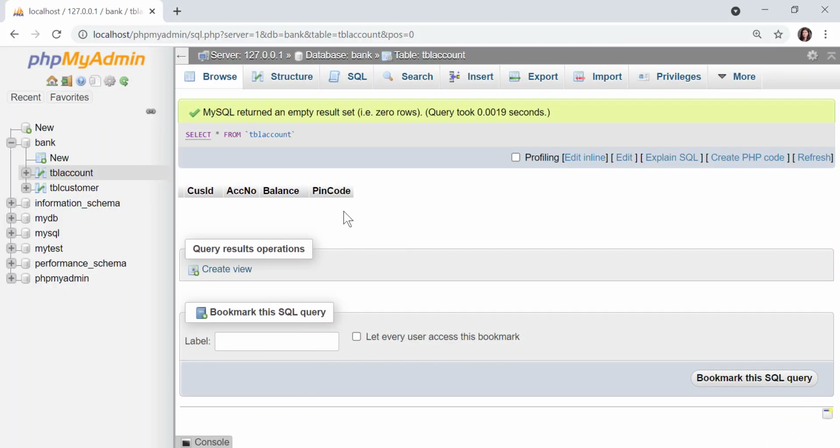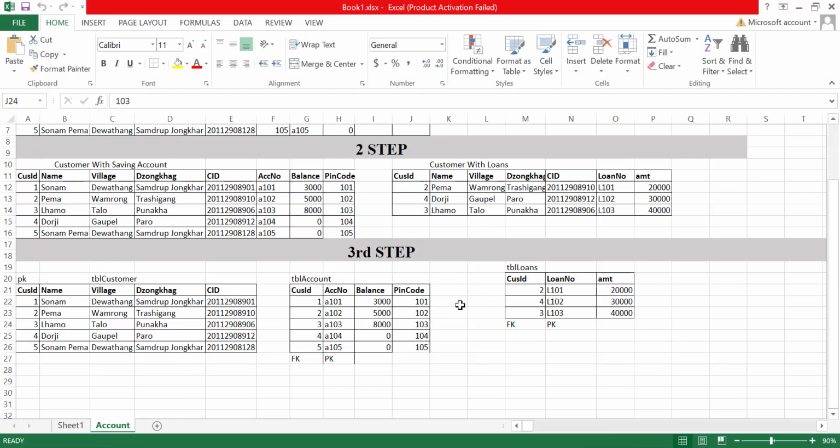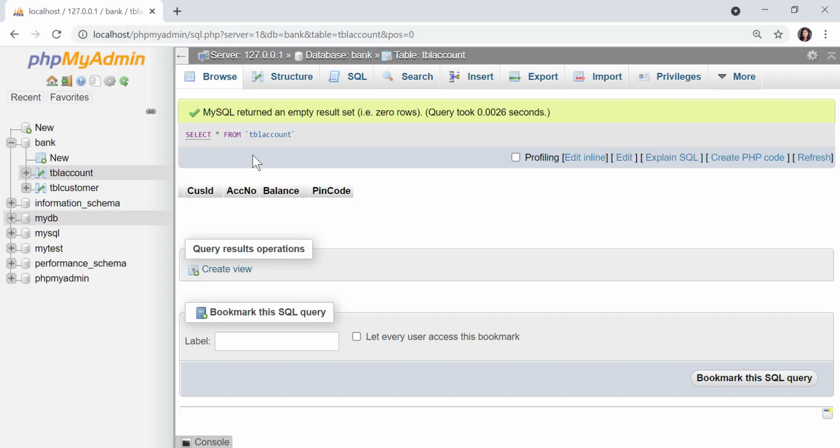So first we have to insert to the customer table. After inserting to the customer table, make sure you insert to the account table. So we know how to generate the account number and PIN code. You can define this when creating the database, or you can write it in the code, where you generate A101 if the account number is 1 and PIN code 101. So we will see it.